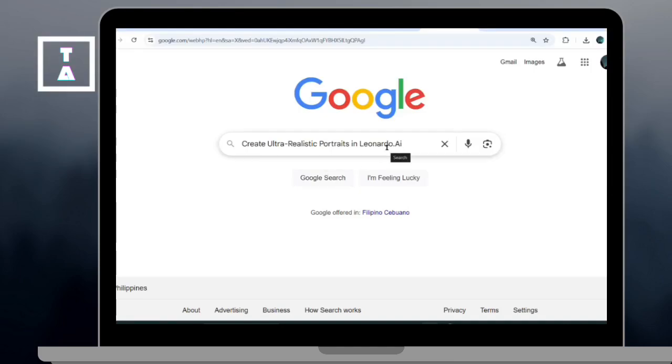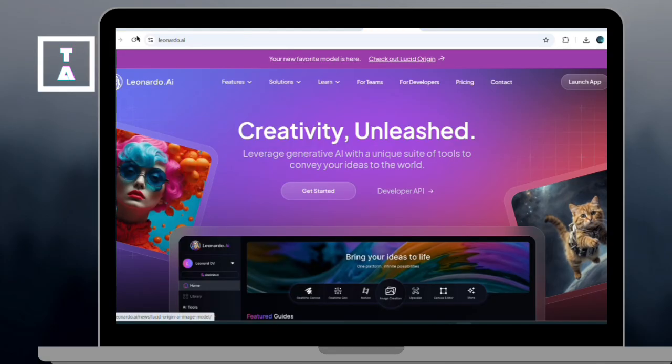Hey everyone, want to create ultra realistic portraits with Leonardo AI? Let's do it in just simple steps. Let's get started. First, go and log into the Leonardo AI application.